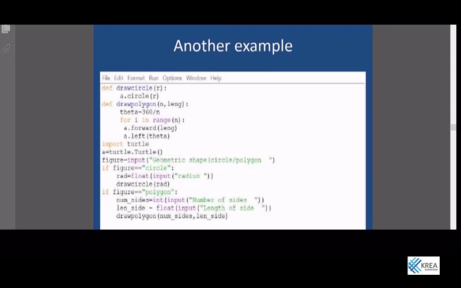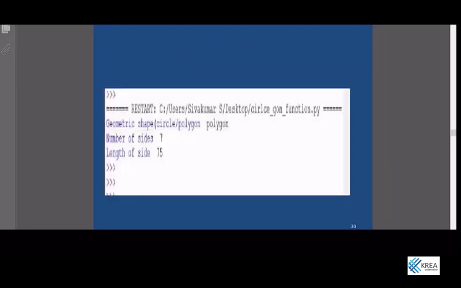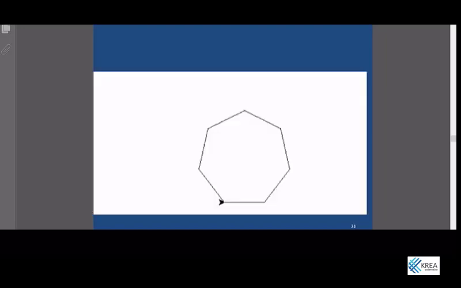So let us look at another example. This is a code which is a bit more complicated than the previous two examples. I have two functions defined within this code, one to draw a circle and another to draw a polygon. The purpose of this code is that it will ask you for an input whether you want to draw a circle or a polygon. And once you make the choice, if it is a circle, it will ask for the radius. And if it's a polygon, it will have two parameters, one the number of sides and another the length of a side. So it draws a regular polygon. If you execute this program, I have made the choice of polygon with 7 sides and the length of each side being 75, and here is the result.